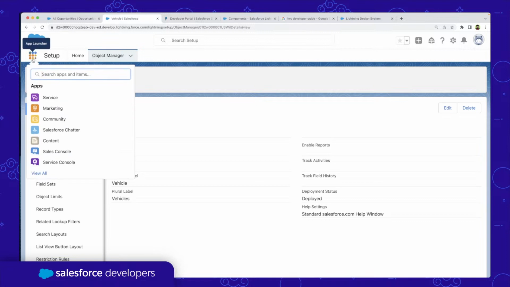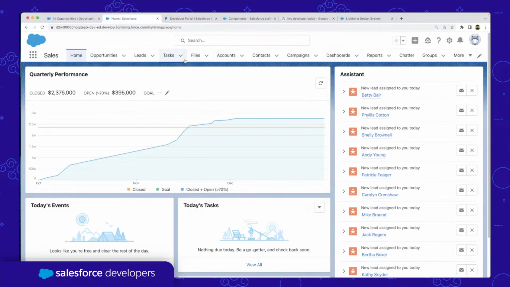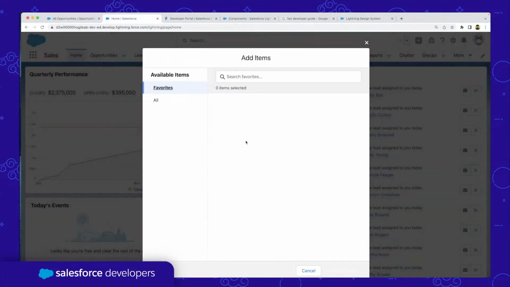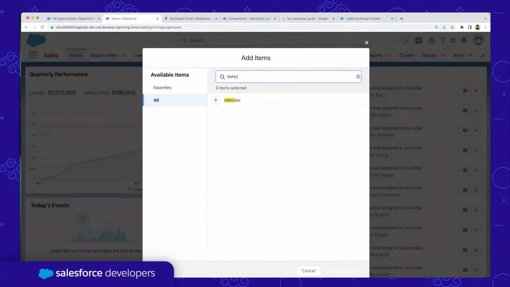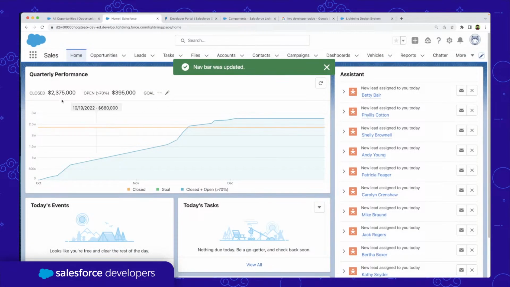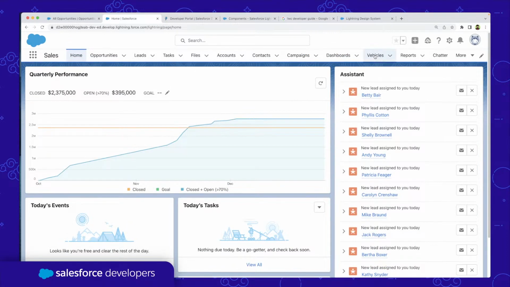Now when you go to the sales app, you can add that navigation item to your sales app here. So here I don't see the vehicle. Let's click this icon, and then let's add more items. And now we should be able to see the item that you have created. Yeah, we have vehicles. So you can add this item, and then you can move it to whichever place you want. So you can organize the navigation items here. I have organized that, and then let me refresh this page once. Yeah, I can see vehicles here.